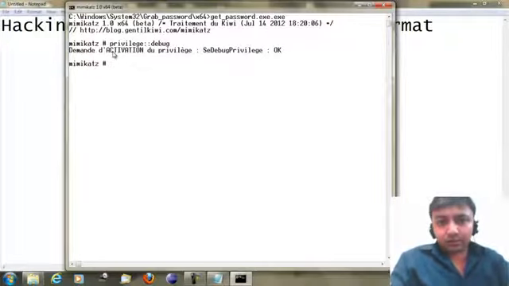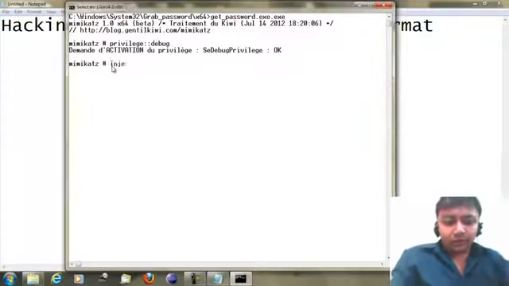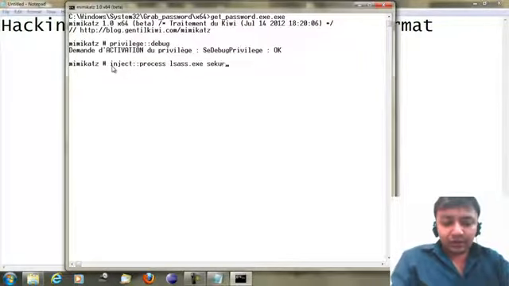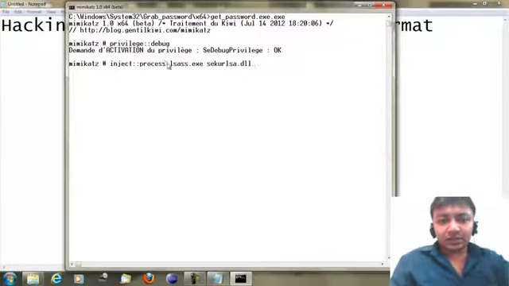After debugging Windows in privilege mode, we have to inject a DLL file, the secure lsa DLL file, into lsass.exe. This secure lsa DLL file we have to inject into the process lsass.exe. This local security authority subsystem service is responsible for keeping the passwords in our operating system. So let's press enter.